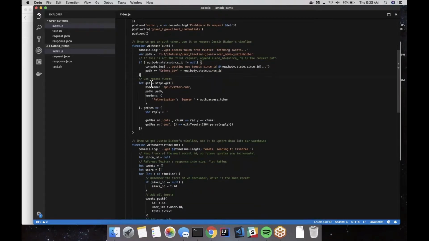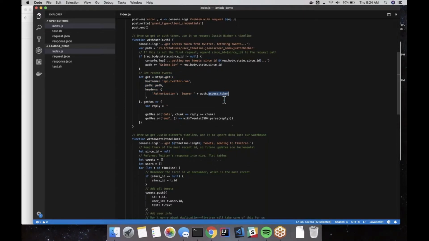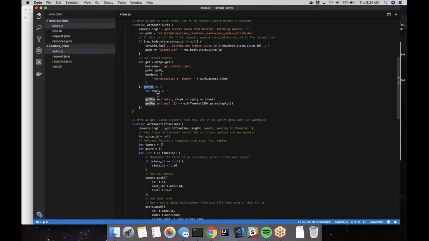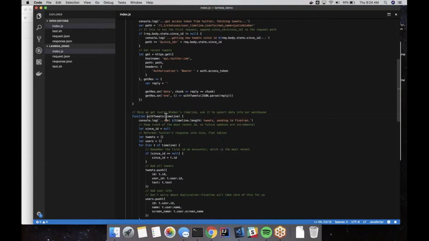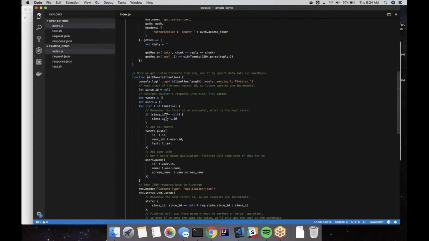So we're going to take that request path. We're going to make a GET request. We're going to use that access token we calculated in the previous step, and then we're going to get this response callback. Once again, we're going to accumulate all the data into a string, and when it's all finished, we're going to call this with tweets next step. We're going to parse that reply from Twitter, and we're going to call with tweets.